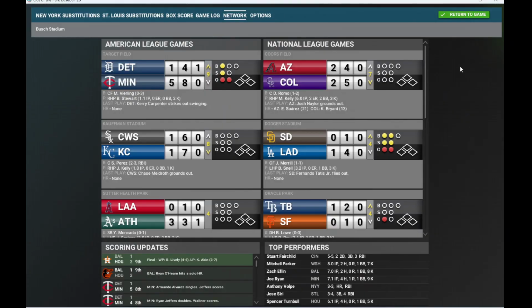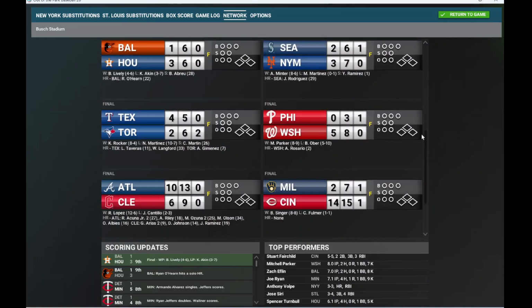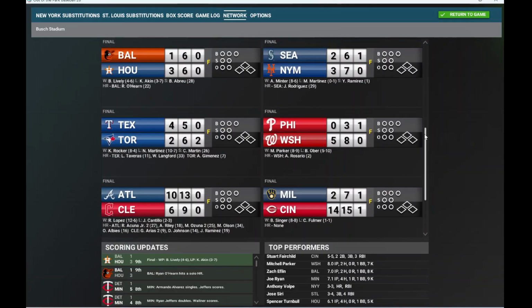There's the first page. Let's go to the second page. You can pause the video at any time and you can check out the details of these games.